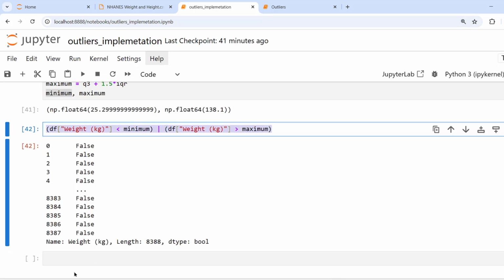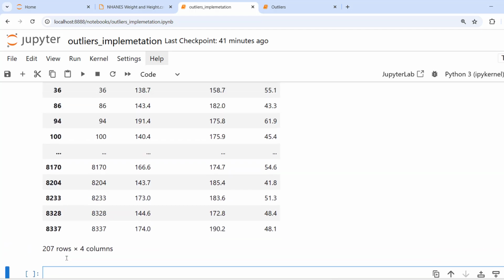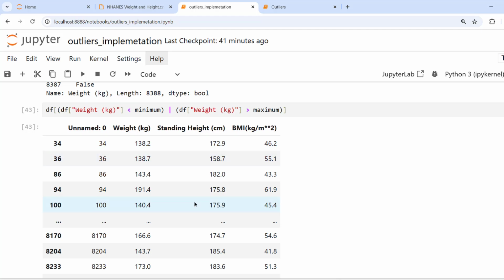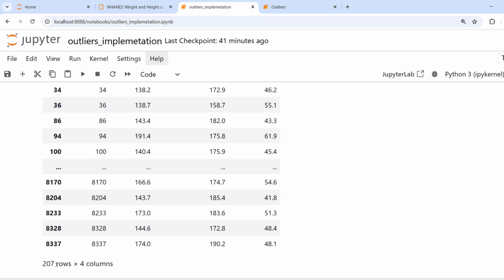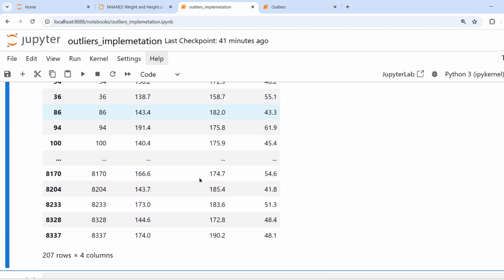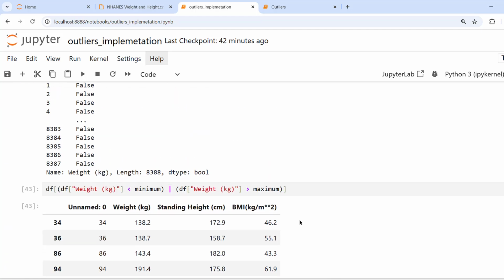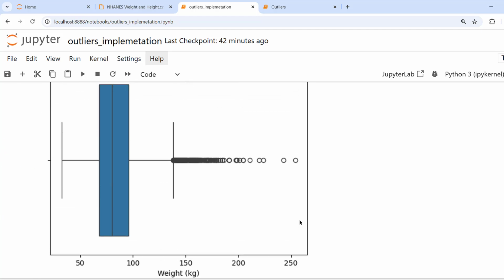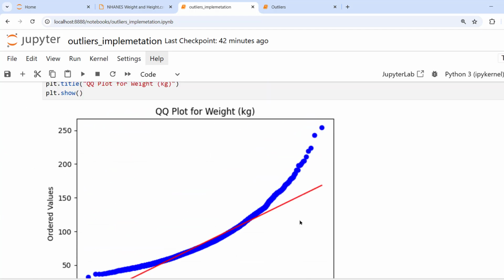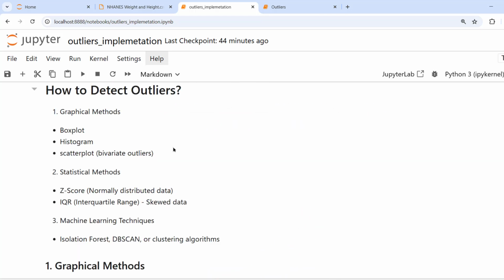And again I'm going to put it in the data frame, and you can put all the things, so it will give you all these data points. Okay, so all these 207 data points are the outliers according to the weight. These are the outliers using IQR for the weight column. So we have done two different statistical methods: one is z-score and another is interquartile range. Up to this, we have covered graphical methods and statistical methods.